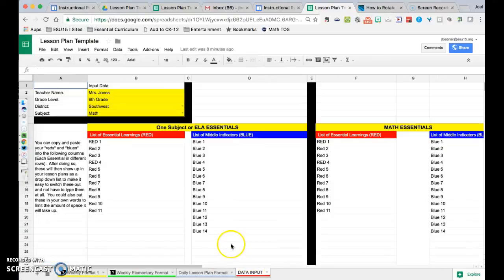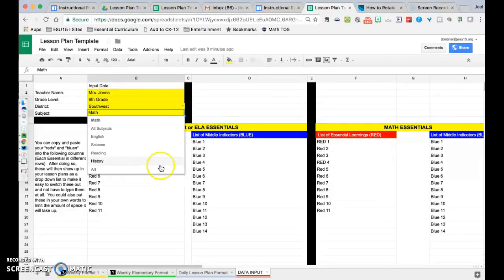The first thing that needs to be done is to go in and fill the data input out. It's really easy. All you've got to do is fill out pretty much the yellow parts. So obviously type your name in, type the grade level, the district, and then you can select what you teach.